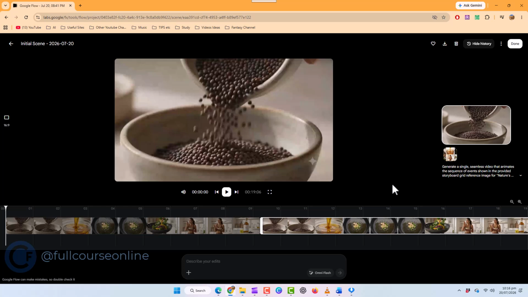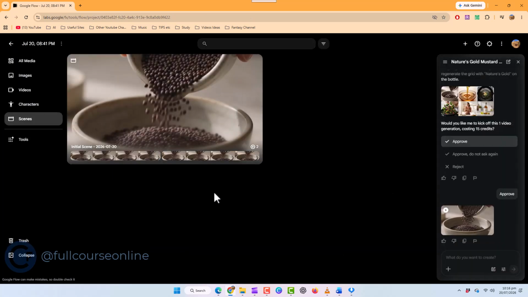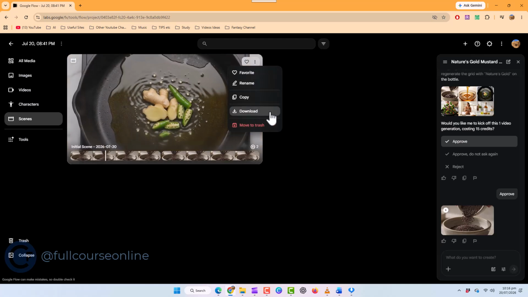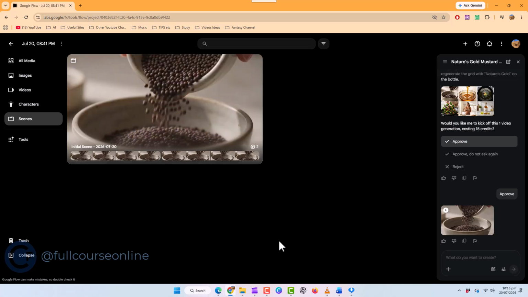Once you're satisfied with your project, downloading it is very easy. Return to the main project page. Click the three-dot menu beside your project and choose Download. Google Flow will prepare your video and save it to your computer.